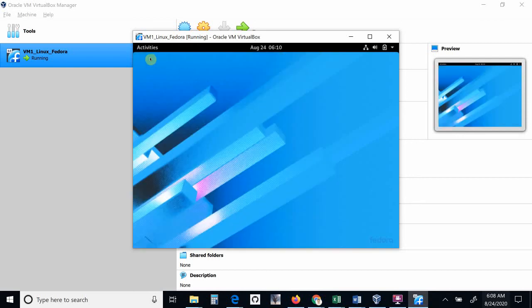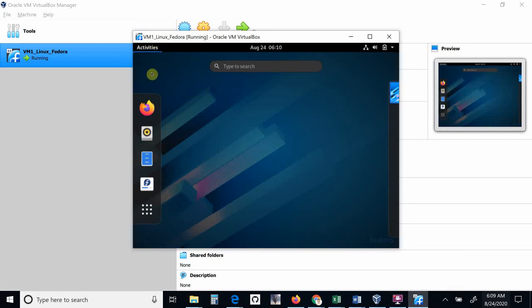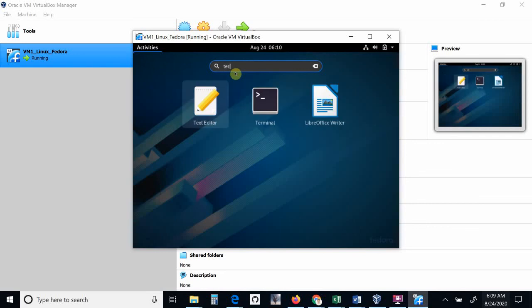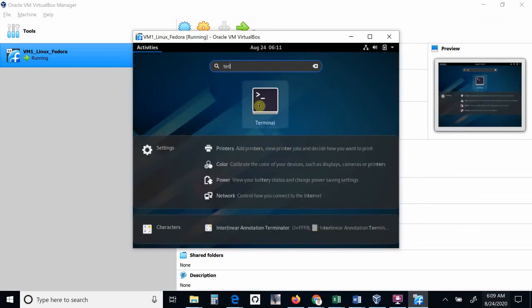Okay, so trying it, basically this is now Linux Fedora. Now this is the desktop. Okay, this is the menu. Activities is the menu. This is the graphical user interface. You can type the command here. For example, I want to go to the command line. We call it the terminal, T-E-R. You just type a few characters, and it will show you the application, which is a terminal.